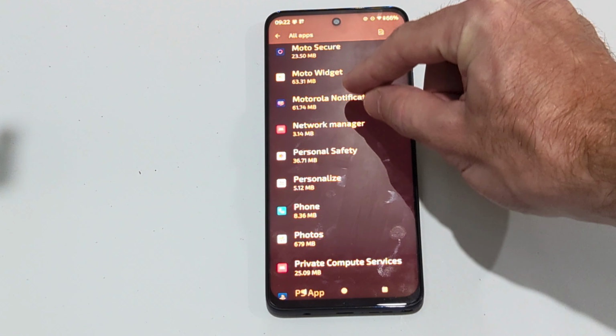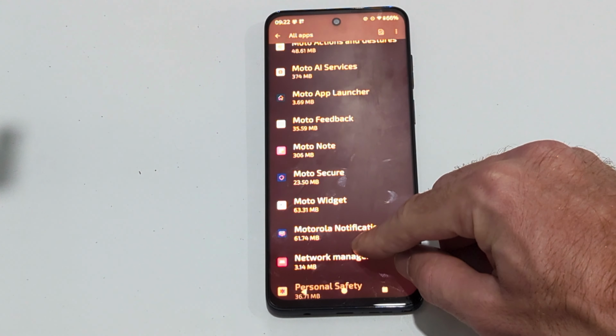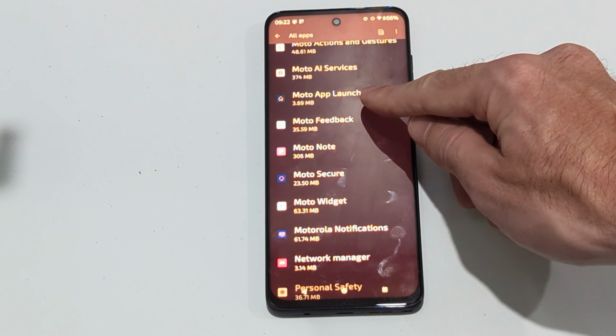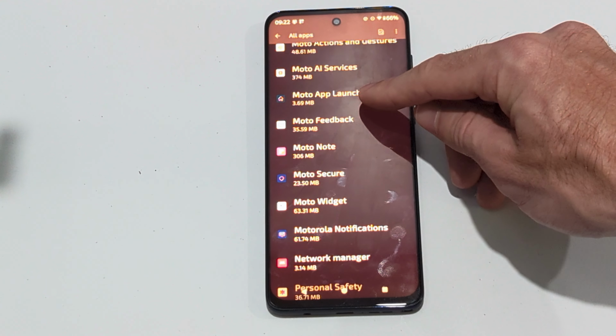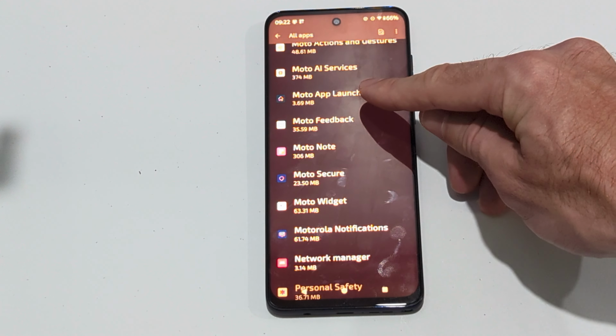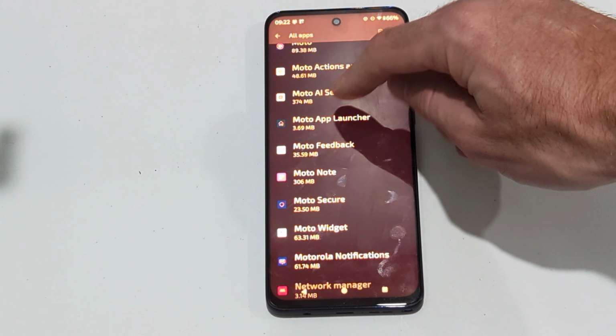So since I'm doing this demonstration on a Motorola phone, on the Motorola phone, you can see I have Moto App Launcher. So you're looking for Pixel App Launcher. On the Motorola phone, it's called Moto App Launcher. And on your Samsung, it's called One UI Home. That's what you want to look for, and then tap it.